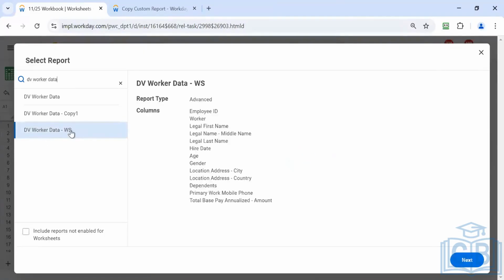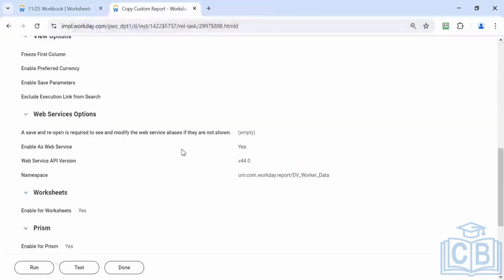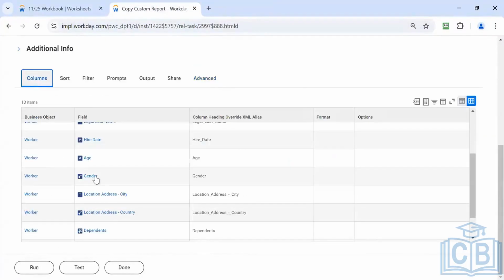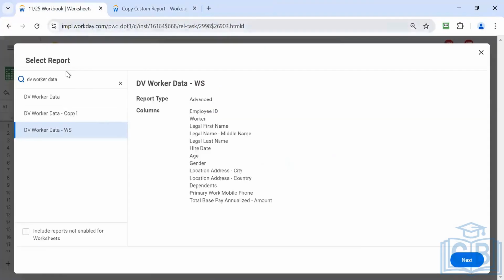Once I click on the worker data report, the one which we created or enabled for the worksheet, we get what type of report it is. It is an advanced report. What columns are available in it? We'll get the list of all the columns. I don't need to always go and open the report, which would be manual work for me. In the worksheet itself, I will be able to browse different reports, see what kind of fields are available in them, and go to next.